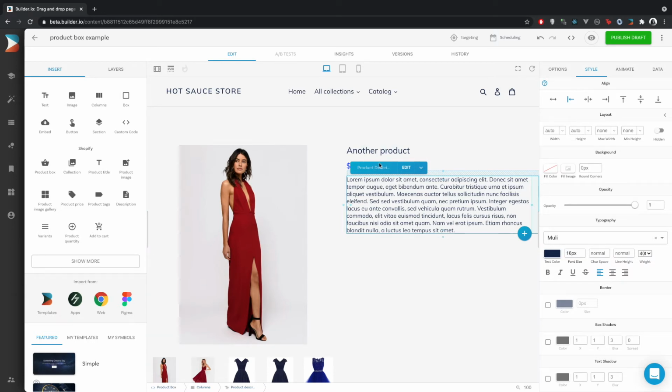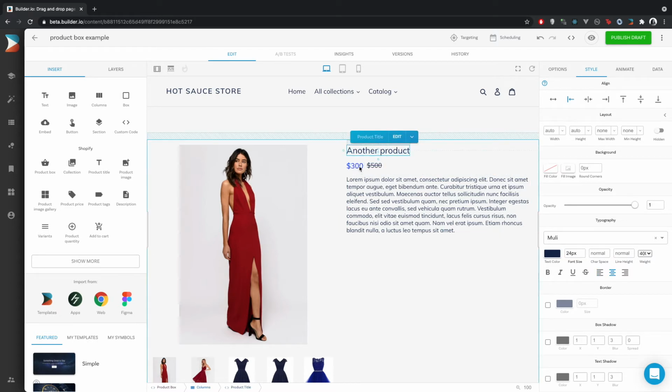All right, so now we have this. We have the title, we have the price, including the sale price. We have the image doing stuff that we want it to do, and we have the description. So I think the next thing we want to add are the variants. So the ability for a customer to select the different variants. So let's drag one of these over here, this variants block.